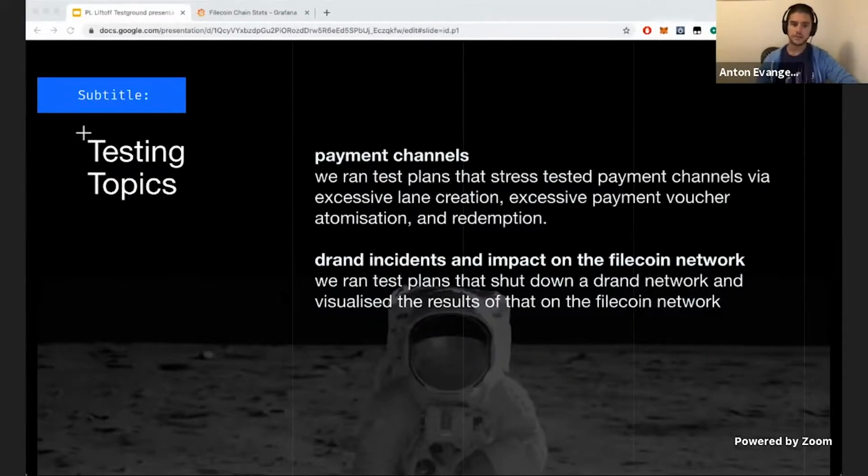So we stopped the DRAND network attached to our test Filecoin network. Obviously not the production one because we don't control it, and you wouldn't want to do that with the production network. And then we examined the effect that has on the Filecoin network.